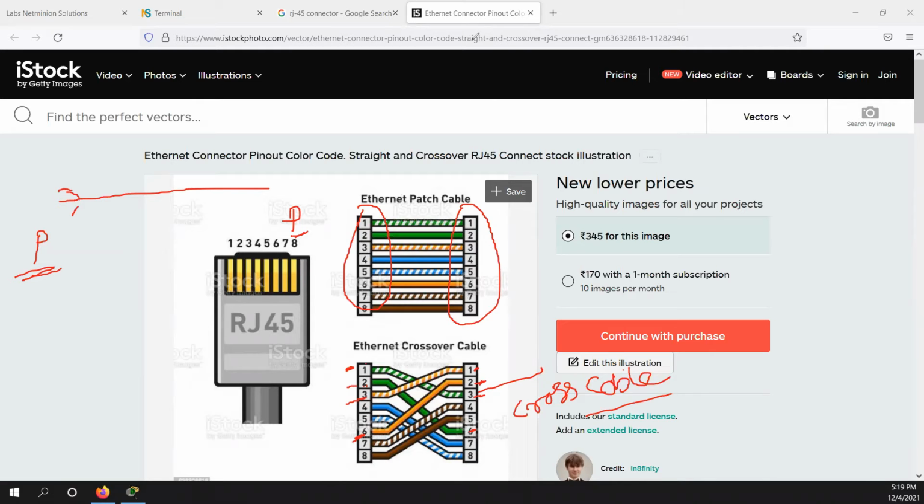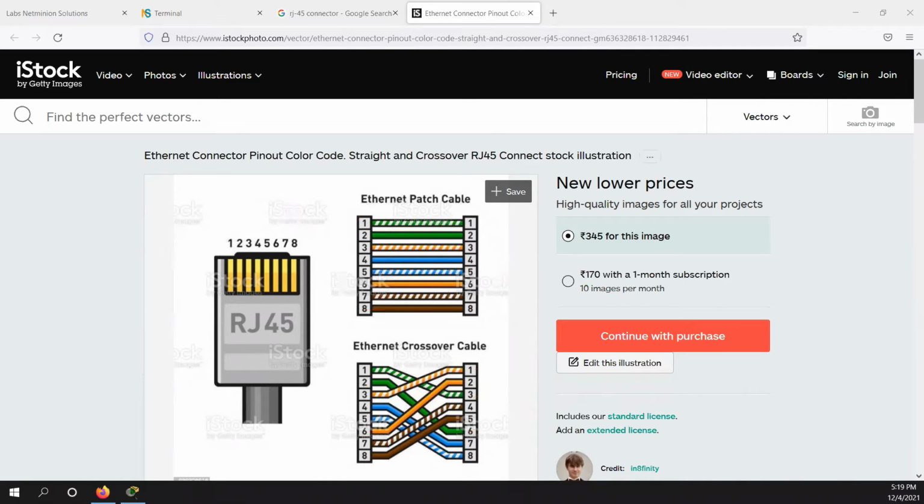Okay, so let me just post this link to you. This is really helpful if you arrange the wires in this way. So this would be helpful.